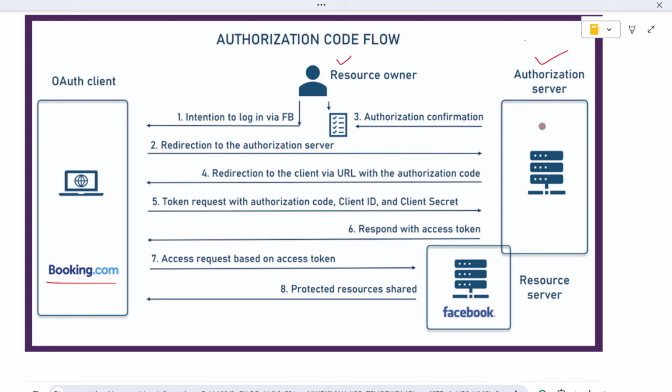Step 3. At this stage, Facebook shows the user a consent screen. This screen outlines what data Booking.com wants to access, like profile info or email address. The user reviews and confirms the authorization. Once they grant permission, Facebook has the green light to proceed.